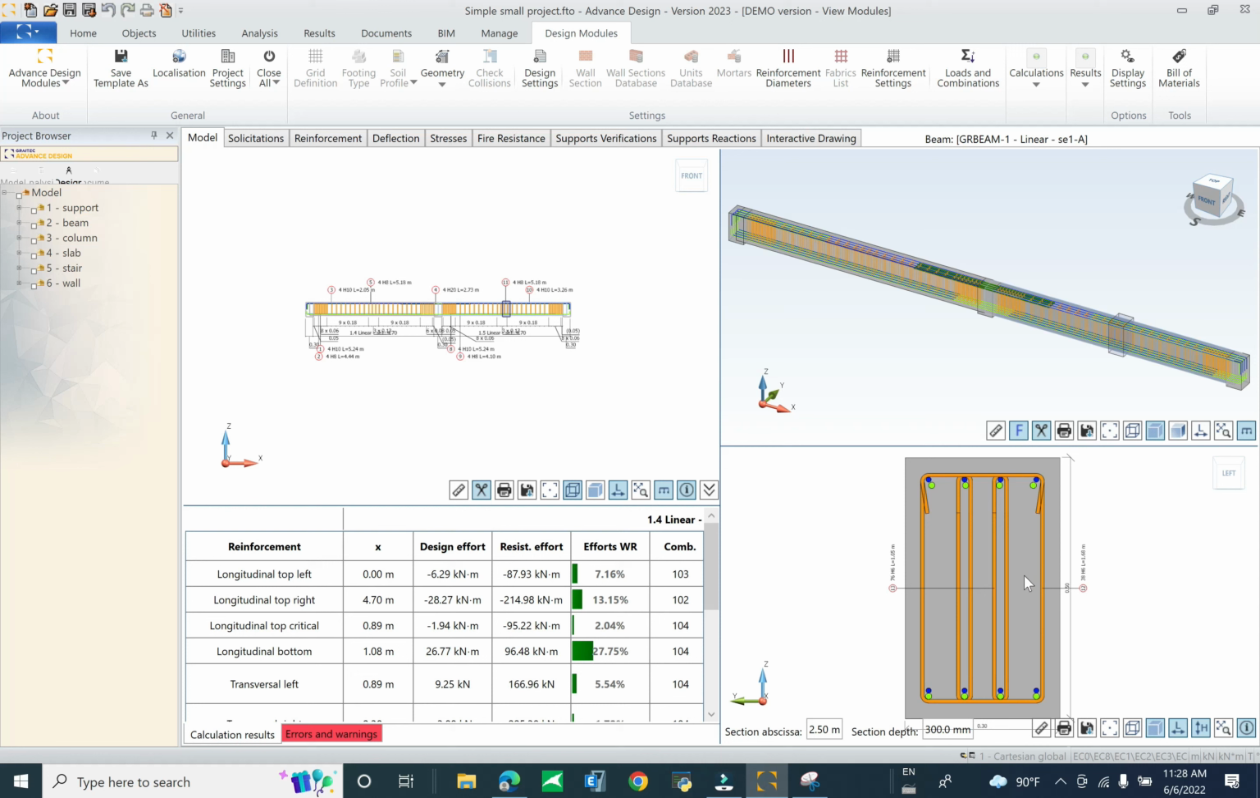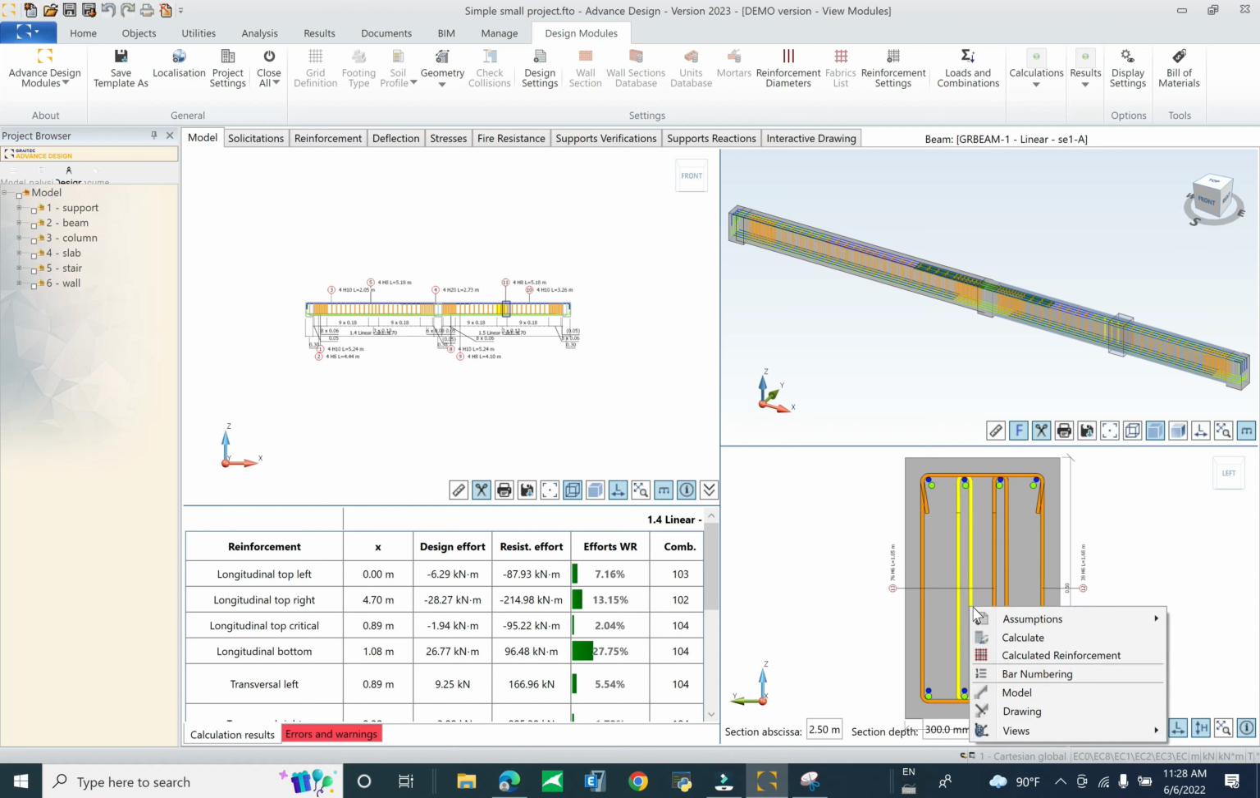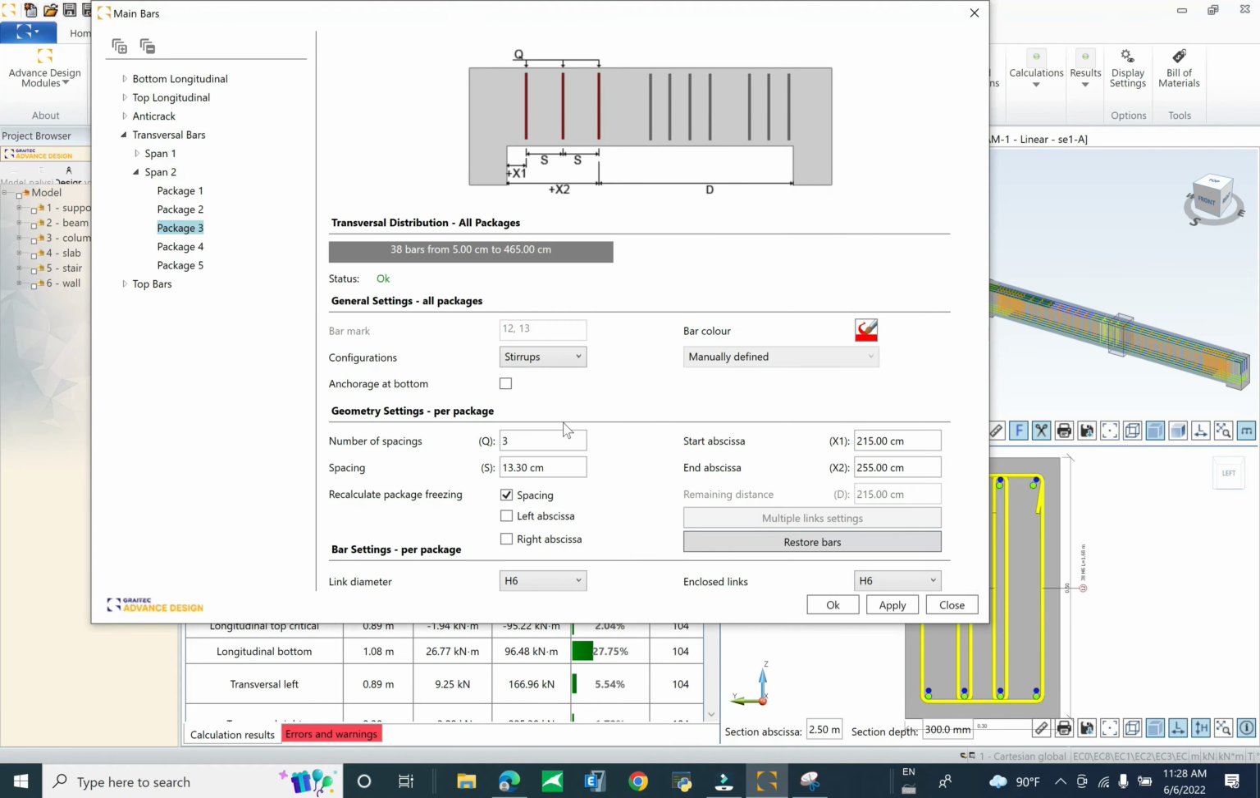Okay, it passed. And you can change the rebar. If you don't want to use this type of rebar, you can double click on it, and you can delete. So you can use none.